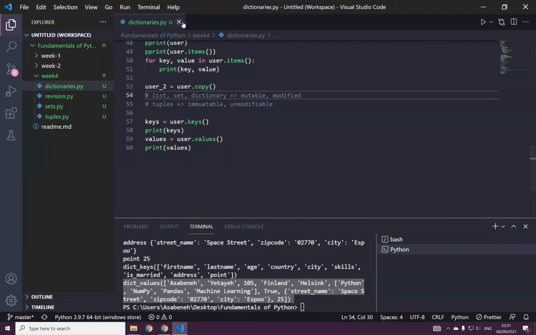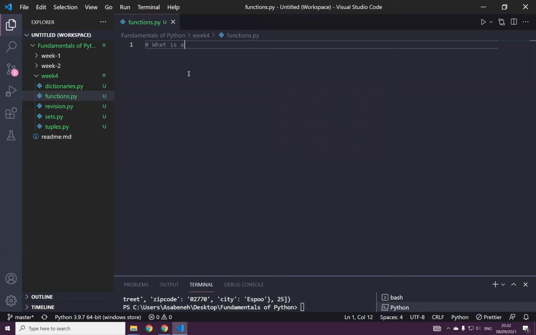So what's a function, guys? Tell me, what is a function? What do you think about it, just from the word itself? Actually, it's a set of code, some sort of operation. Yes, some sort of operation.